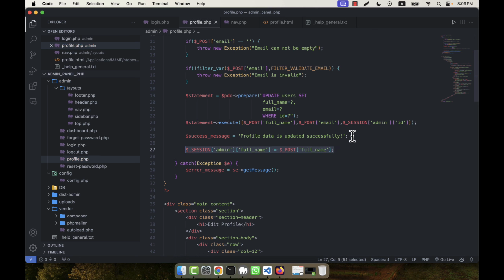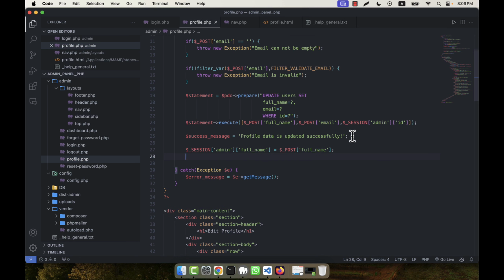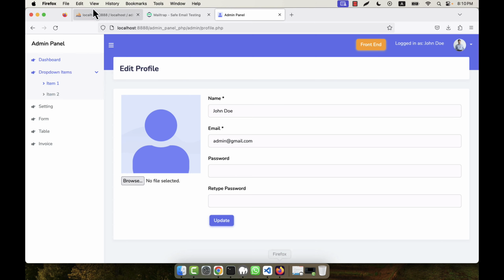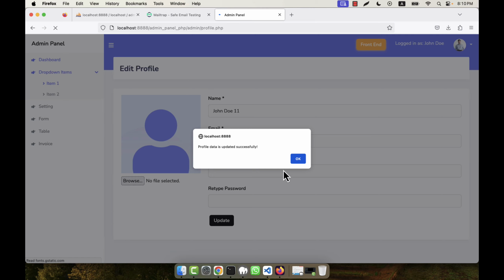So I can just write like this. One is full name and another one is like this, another one I am going to put email. So full name and email both will be updated like this. Now if I refresh, it will not be shown, but now if I update like this, email will be like this, update successfully.